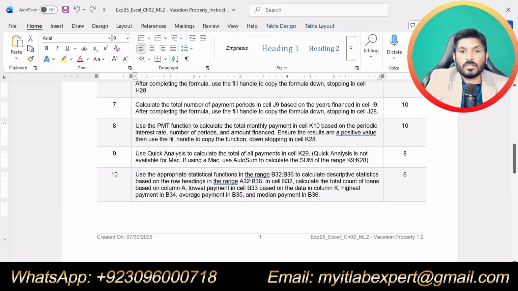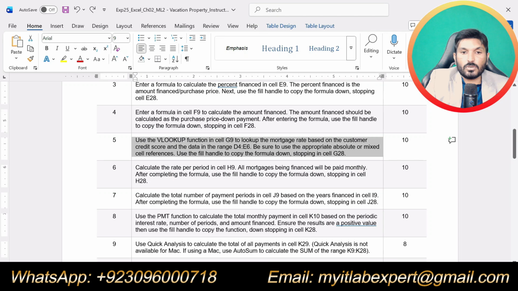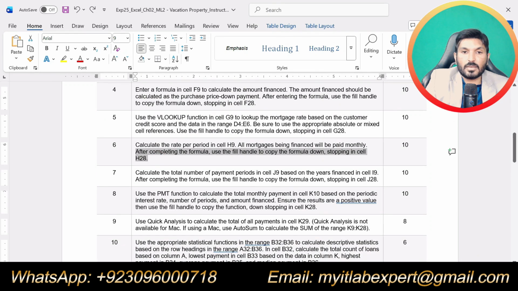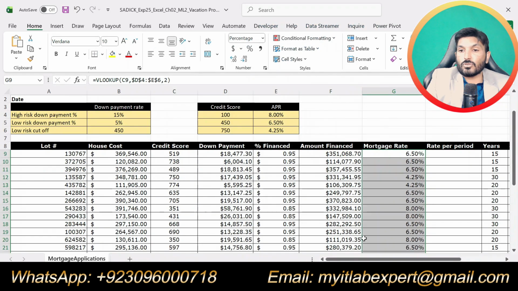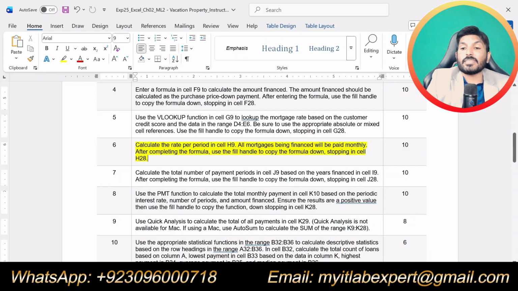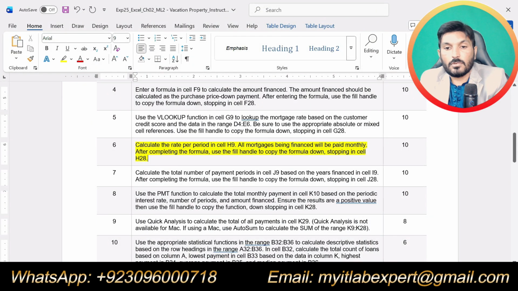Now let me do the next step, that is step number 6. Calculate the rate per period in cell H9. So now in cell H9 we are supposed to calculate the rate per period. All mortgage being financed will be paid monthly. After completing the formula, use the fill handle to copy the formula down, stopping in cell H28.